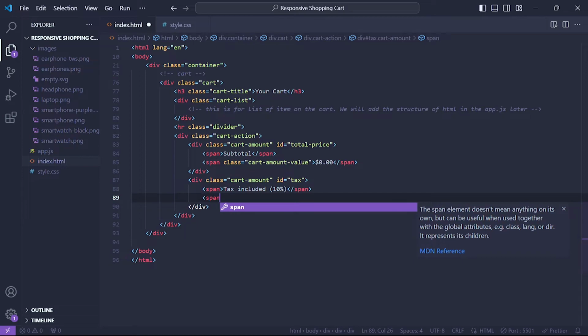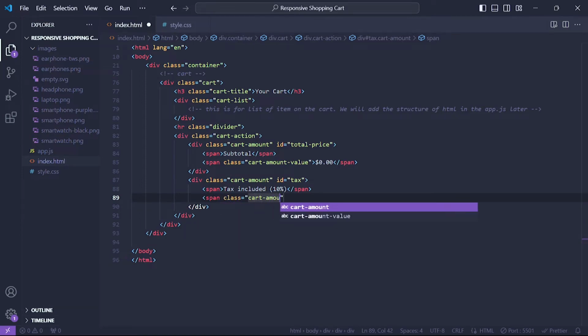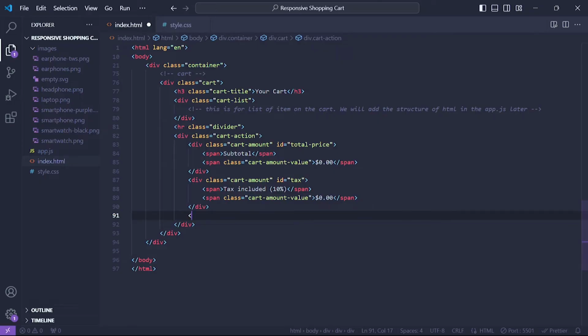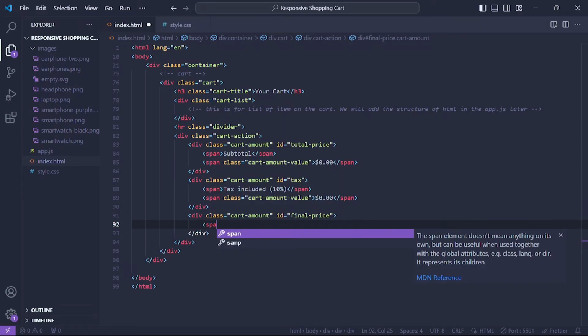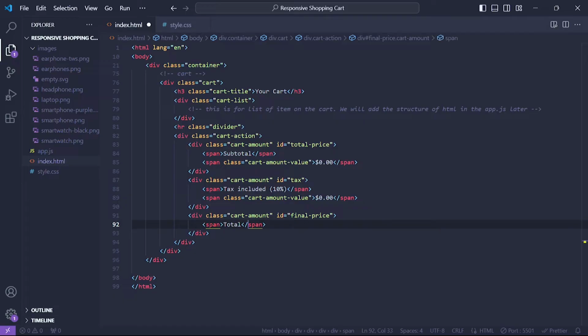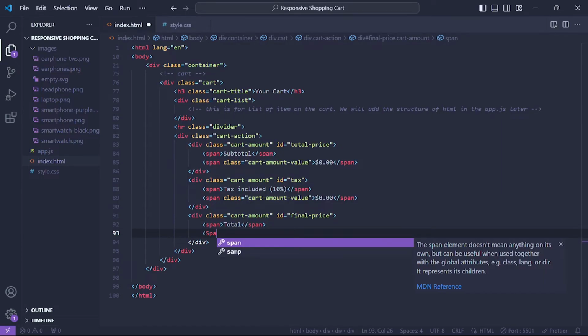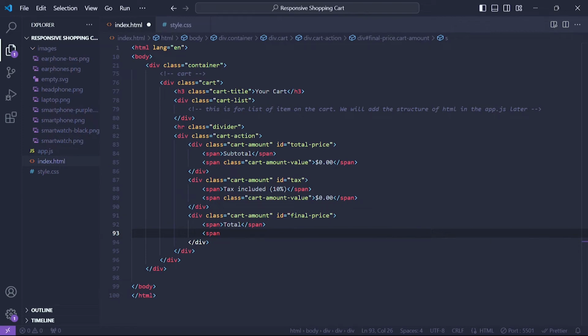And we add span with classes cart amount value to display the initial tax value. Now, let's add the third cart amount section for the total. We add div with the class name cart amount and ID final price, containing the total section. Then, we add a span element to label the total section. And we add cart amount value to display the initial value of total.